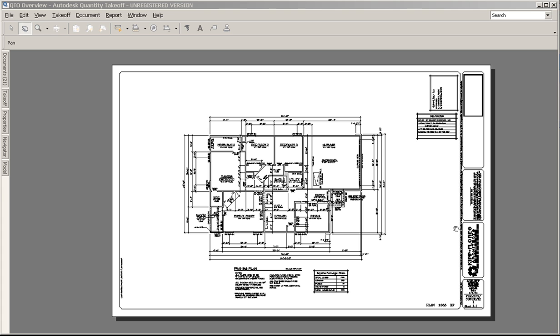I thought it'd be a great morning to do a video of an overview of Autodesk QTO. So while the sun is shining, let me just take you through the basics of using QTO. This is not going to be any specific takeoff. It's just more about how QTO works.